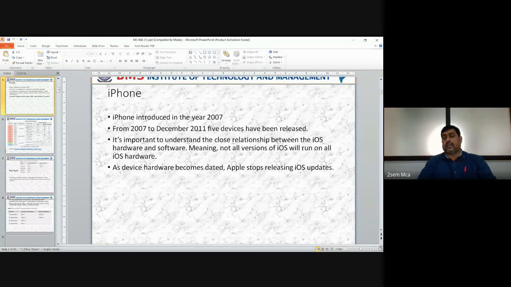It's important to understand the close relationship between iOS hardware and software, meaning not all versions of iOS will run on all iOS hardware. That is, iOS, the operating system, is always meant for the hardware version it is used with. iOS of one particular version of hardware cannot be fitted to other versions. That we must know. As device hardware becomes dated, Apple stops releasing iOS updates for that particular device.